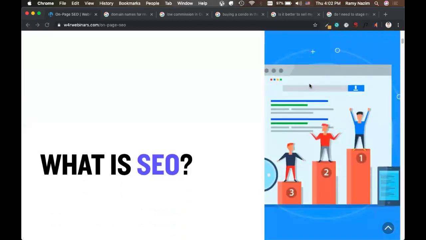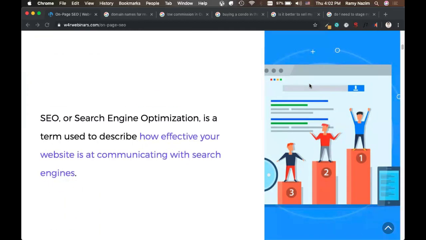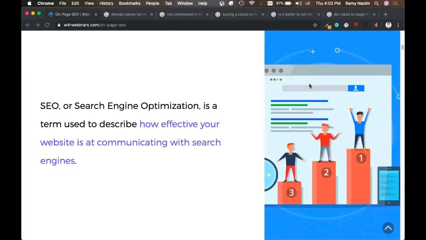So for those of you who may be unfamiliar with the topic, what is search engine optimization, right? For short, it's SEO. And the best way that I like to describe it is search engine optimization is just a term to describe how effective your website is at communicating with search engines. And when I say search engines, I really mean Google, right? Google is by far the most actively used search engine in the world.